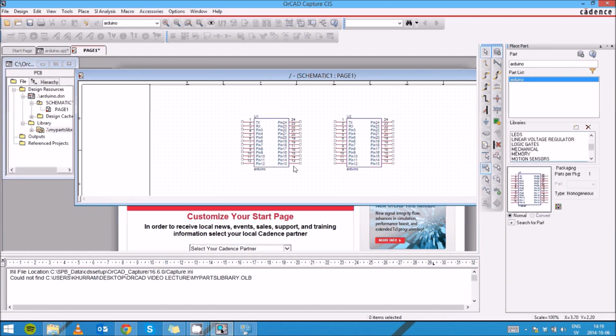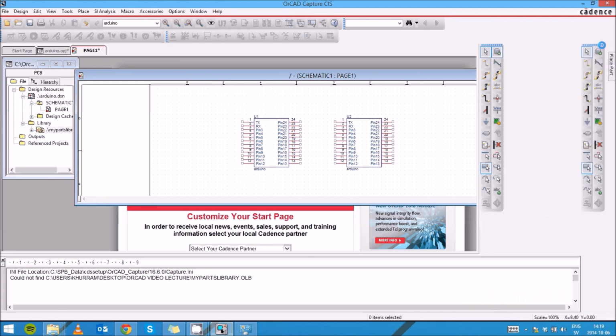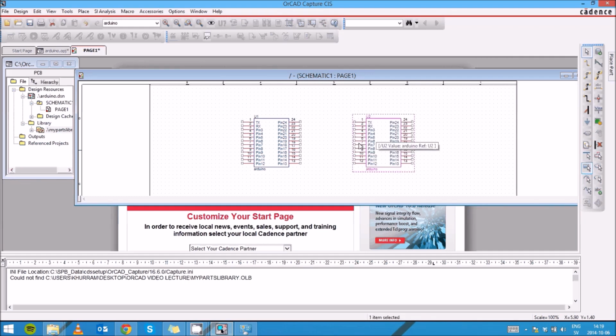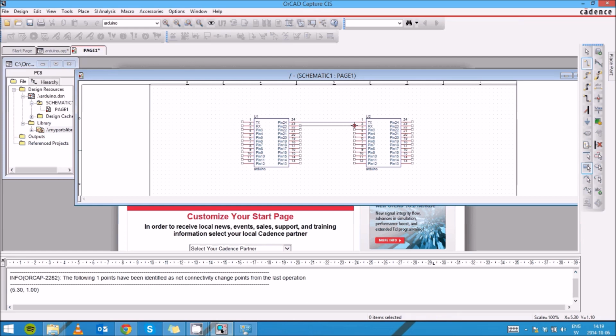do some connections. Once you're done, just press escape and it will disappear. Now I will make some connections between these two Arduinos. How I do it, I select the wire, add place wire from here, and just start doing connections.